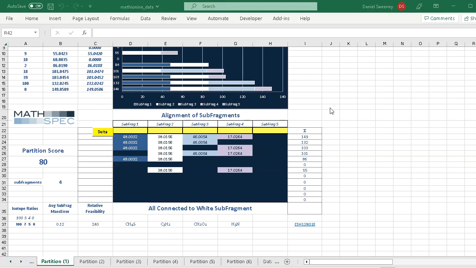For this partition of 4 subformulas, the Excel add-in did not assign any combination of these subformulas to the 60.0035. When there are many fragment ions, only the most intense fragment ions and smallest neutral losses are used for partitioning. The partition score, here 80, is based on how many ions are assigned and their relative intensities.